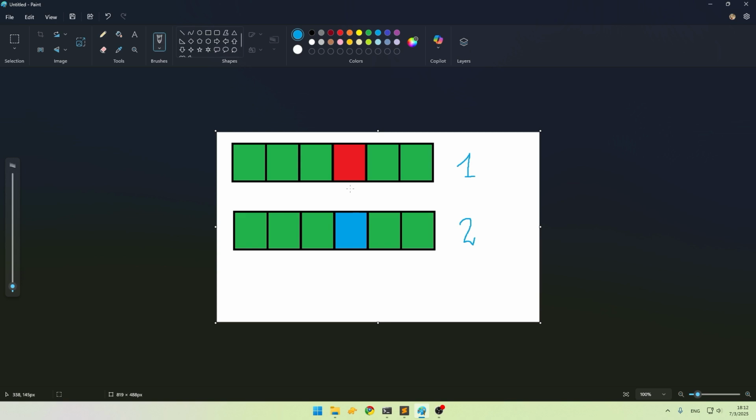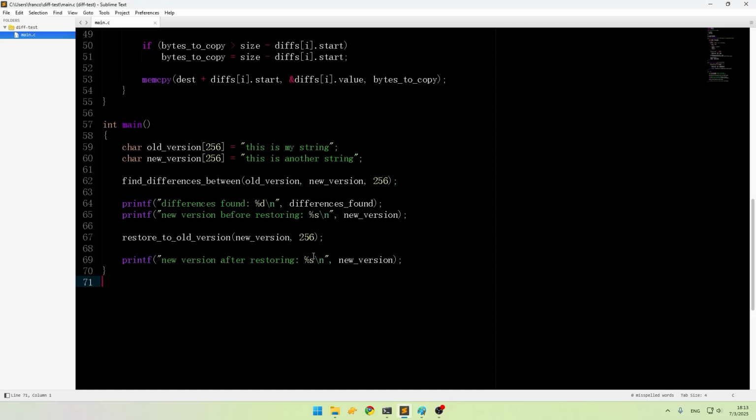And so what we want to do, instead of having to store an entire copy for each change, we just want to save the index at which the difference happened plus the actual value, right? Which is basically, we just want to save this box. So let's see how we can do this in the code.